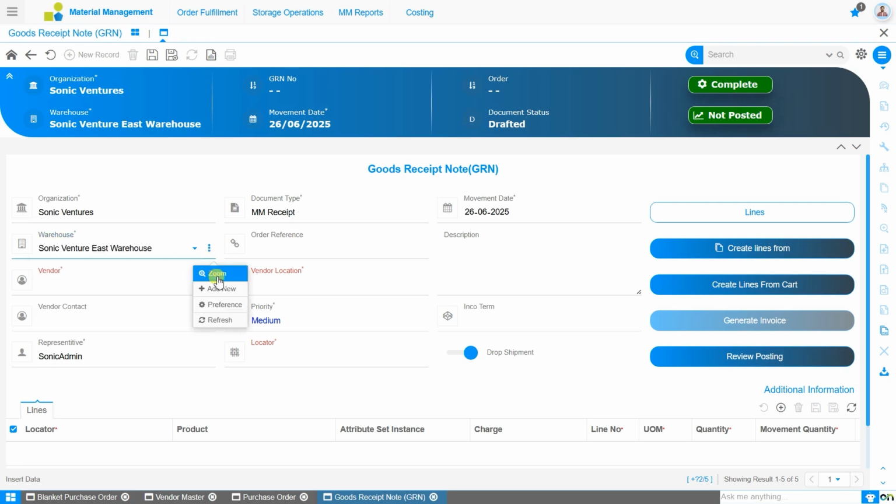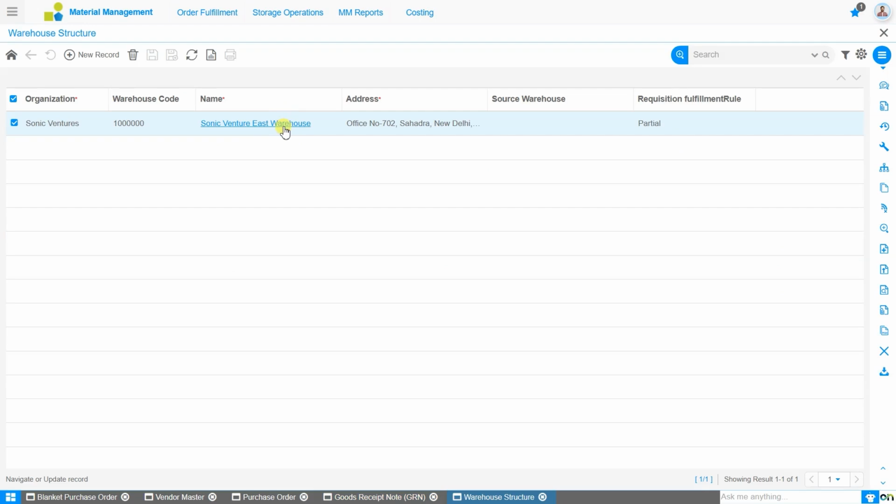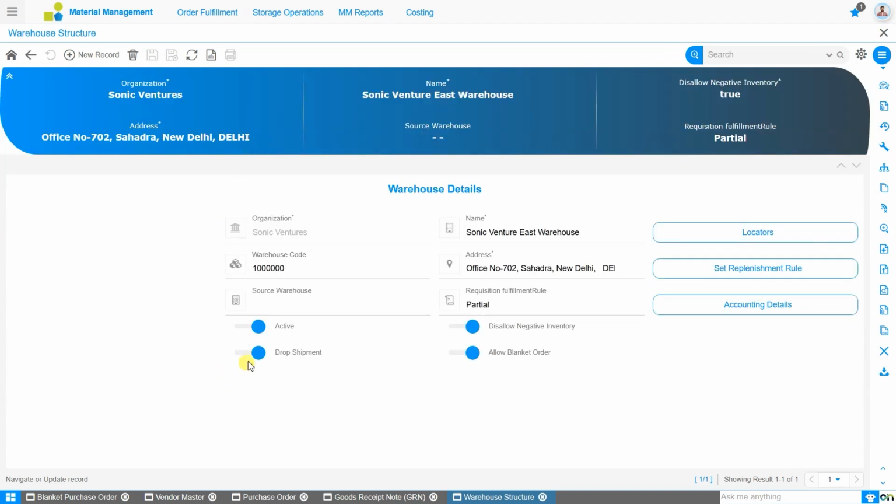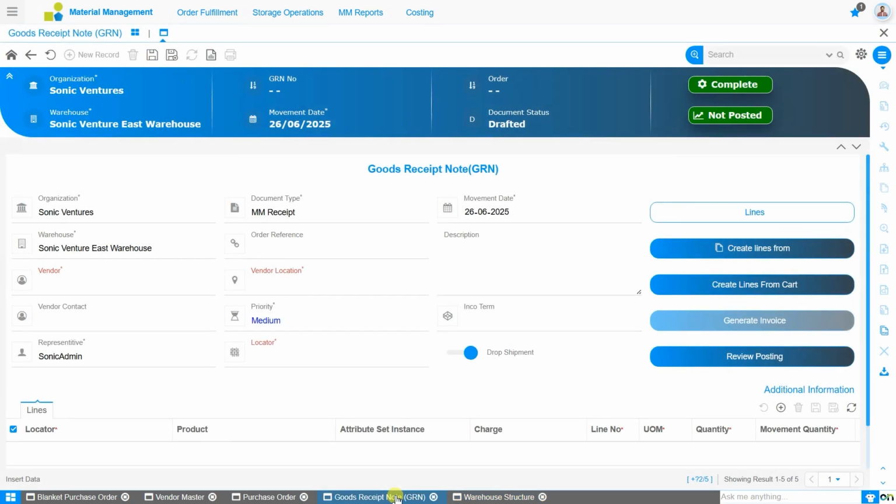So what do we need to do? We'll zoom into the warehouse record directly from the warehouse field. Click the warehouse name hyperlink to open the record in single record view. Navigate to the appropriate field and simply mark drop shipment as false. This change will allow us to proceed with our blanket purchase order process without enabling the drop shipment validation on the GRN screen. After saving the changes to the warehouse, return to the Goods Receipt Note screen. Now, we can mark drop shipment as false and simply refresh the warehouse field. This will allow our intended warehouse to become visible and selectable.